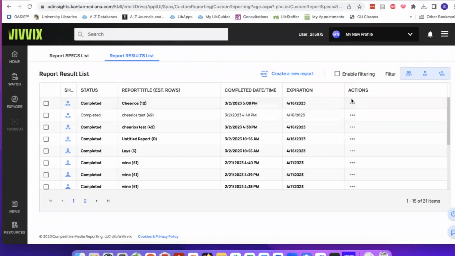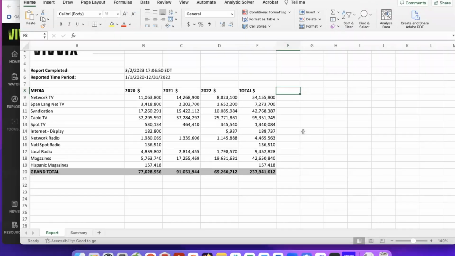So I'm going to go over to the actions and click on the 3 dots. And I'm going to click on Download Excel. This is our Excel spreadsheet showing how much money the Cheerios brand spent on advertising in 2020, 21, and 22. It does not show 2023 because we had that box checked that said don't include years if there's incomplete data.